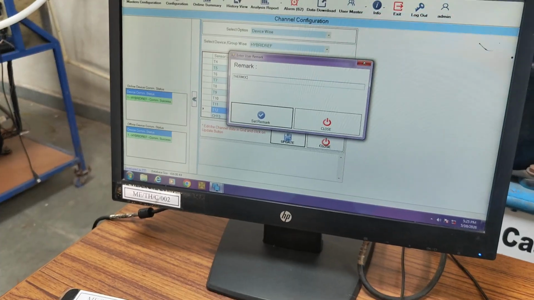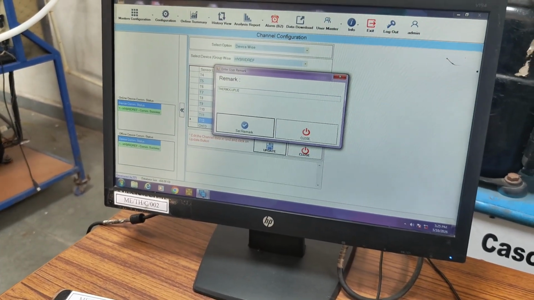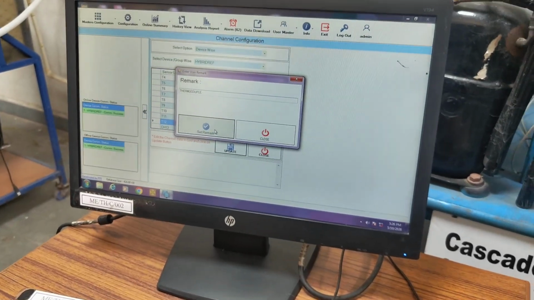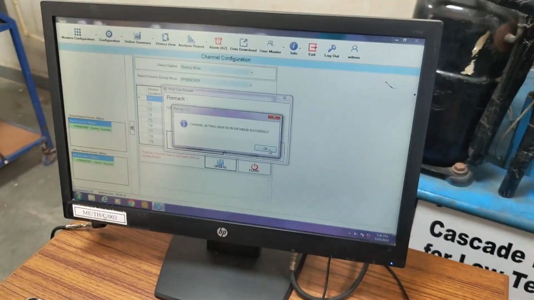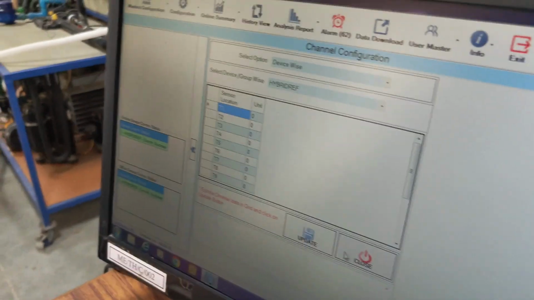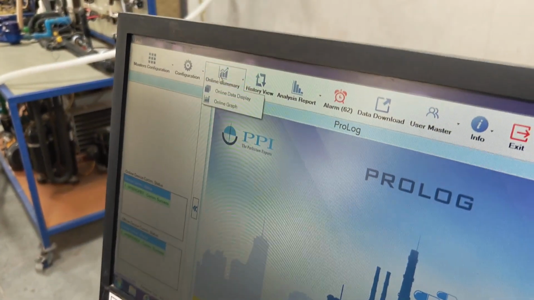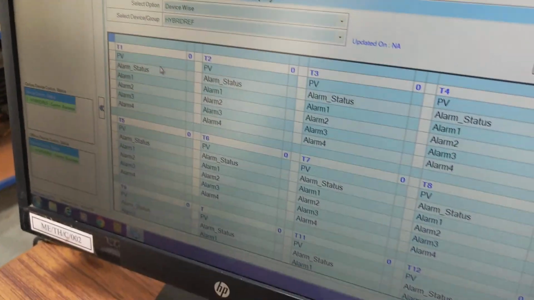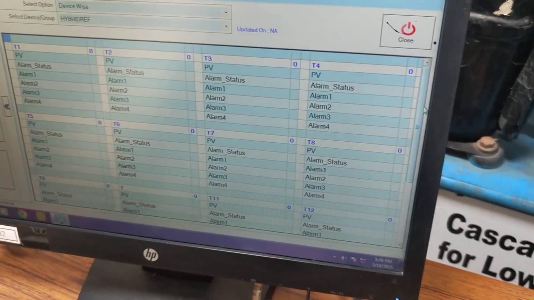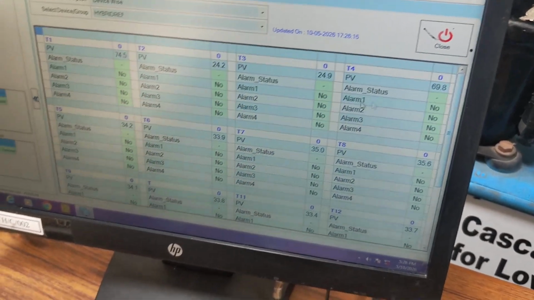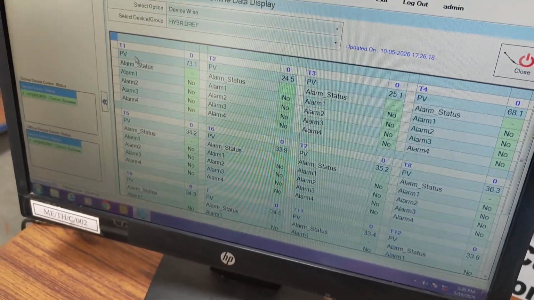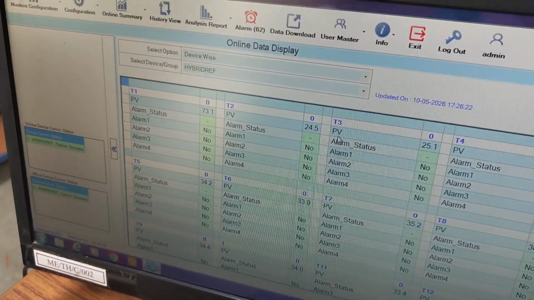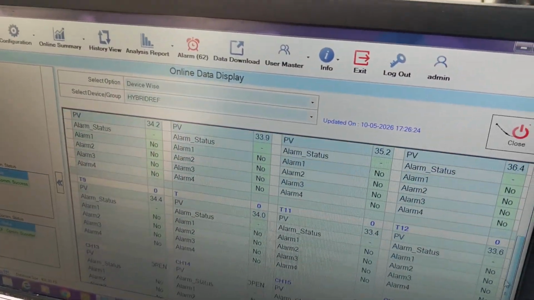We update a remark, that is thermocouple. Also set our panel update, and then we go to online summary, online data display, that is T1, T2 and T3. These are the pressure, PV visible pressure, and T2. The 4 pressure gauges are mounted.